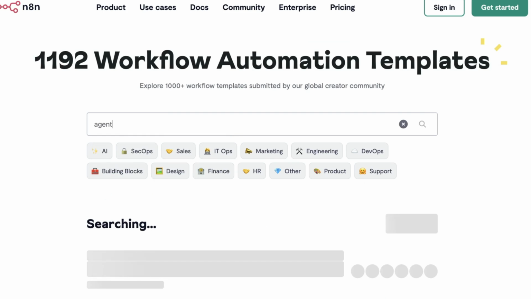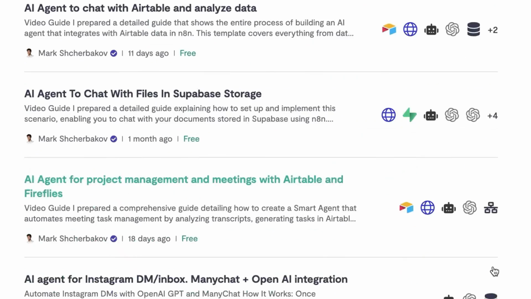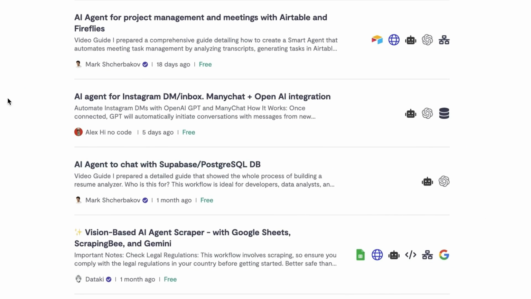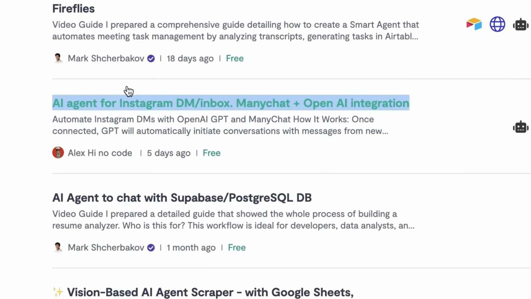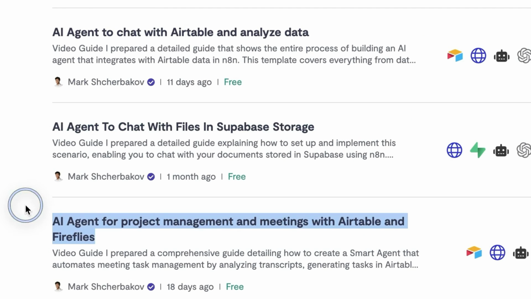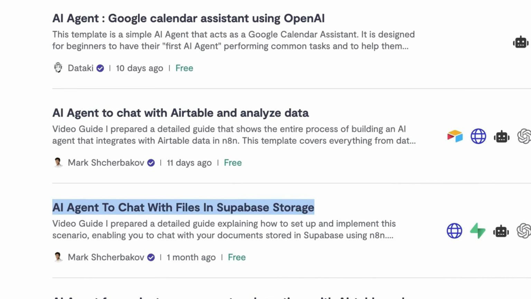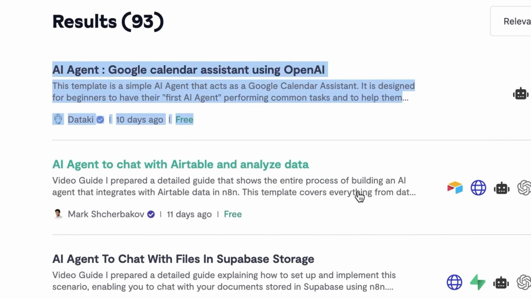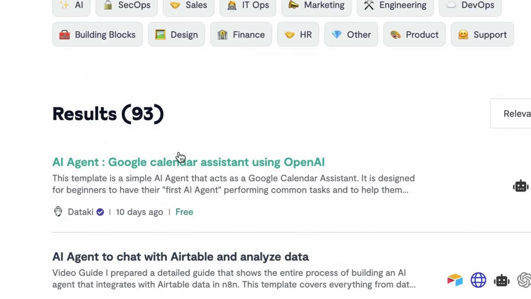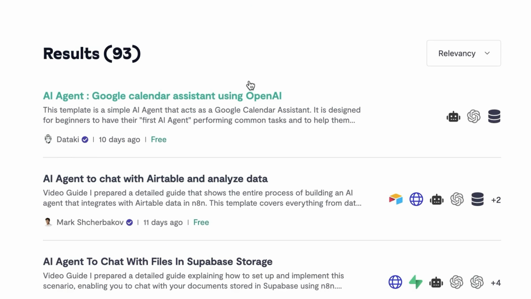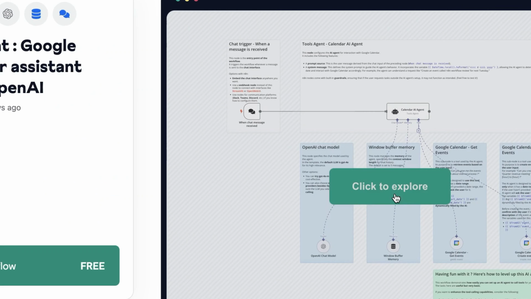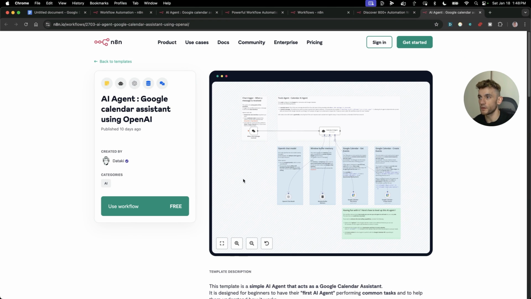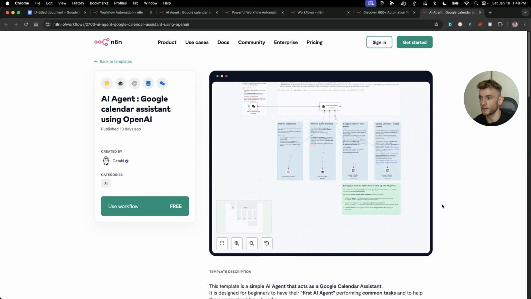And, you know, for example, if you type in agent inside here, you'll see all these different AI agents that you can get. For example, like an AI agent for Instagram or an AI agent for project management. You can even link this to Supabase, which is pretty wild because then you can have a database linked with information for your AI agent to work with. So, for example, we've got the AI agent calendar assistant right here, and you can actually preview it before you even use the workflow, so you can see how it works, what you can expect, etc.